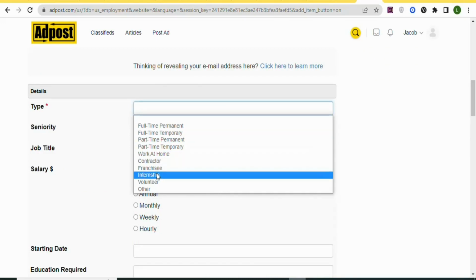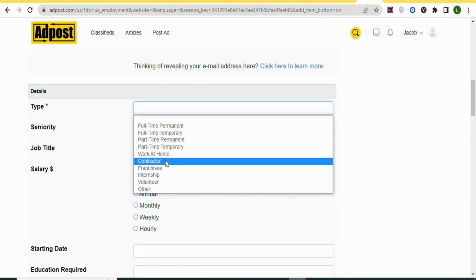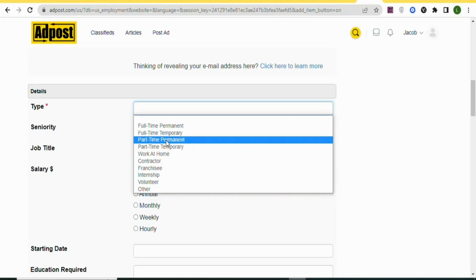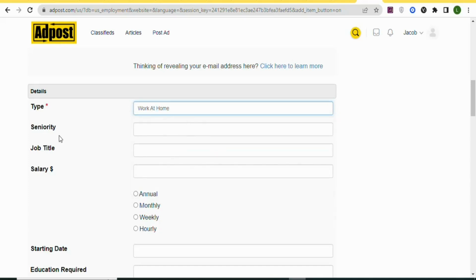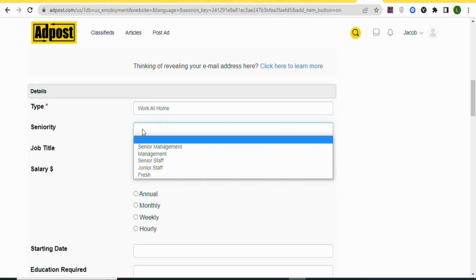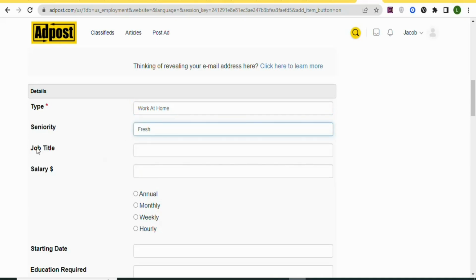You can see right here, these are the jobs. You can see everything. So you can just select work at home. Once that is done, you can see seniority. You can click on it, you can just say fresh. Once that is done, you can see job title. You can enter the title. So in this case, it is not necessary.